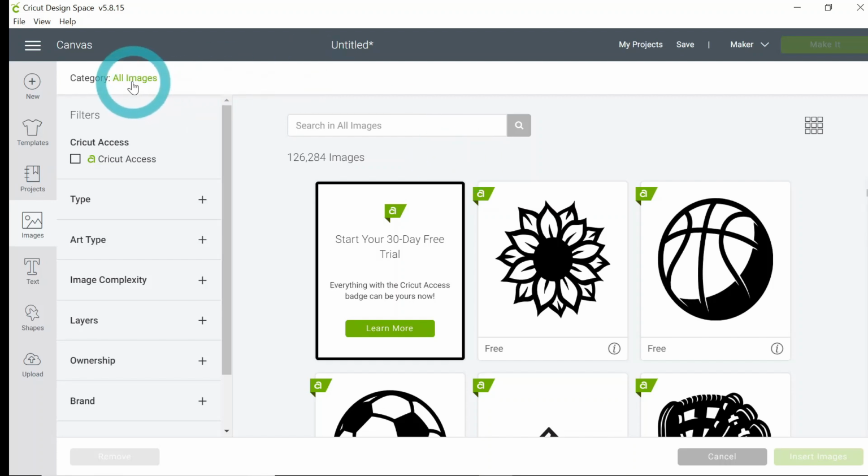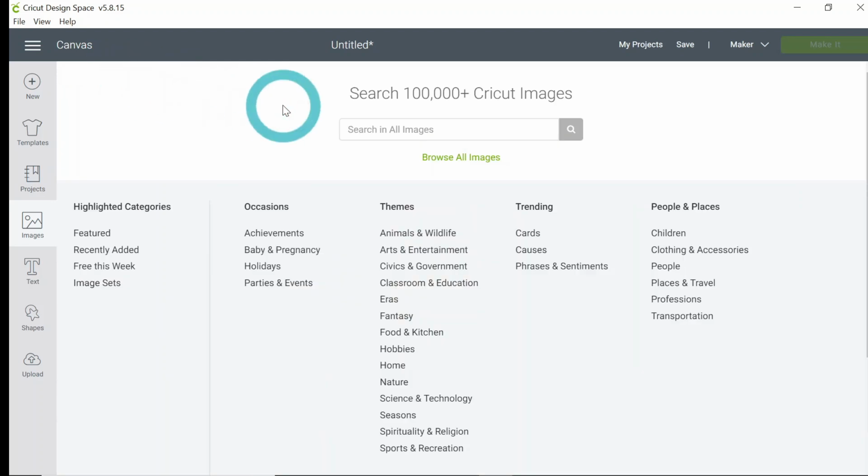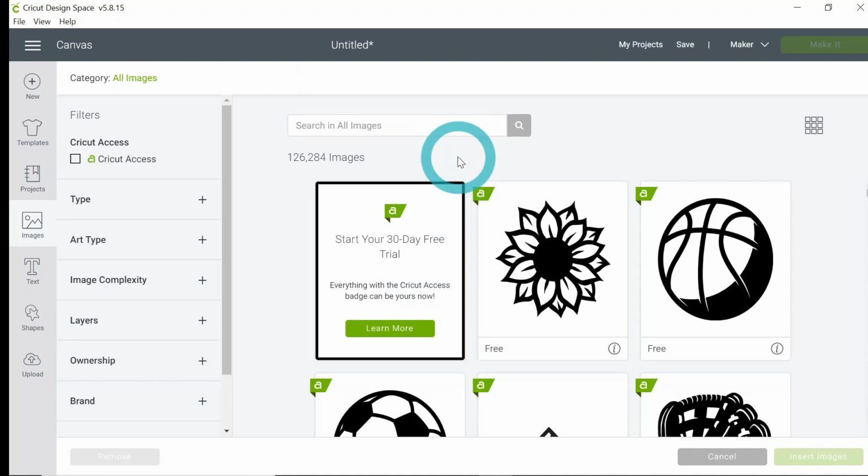Okay, so this category up here takes you back to the main screen with all the categories, and then clicking on Browse All Images takes you to the search screen where you can filter and search for images. So I hope that makes sense. Okay, so let's go ahead and talk about free images.